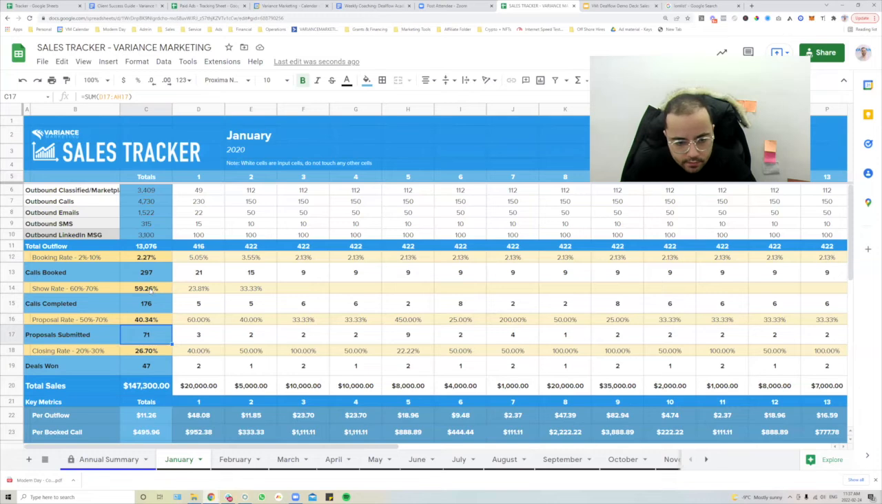So now that you have all these monthly stats, your goal for the following month, for example, for February, in this example, will be to beat all of these stats. So all the stats next month, you have to have more outflows next month. You have to have a better booking rate next month. You have to have more calls booked next month. You have to have a better show rate next month. You have to have more calls completed next month. You have to have more contracts sent out, more proposals sent out. And you also have to have a higher close rate next month.